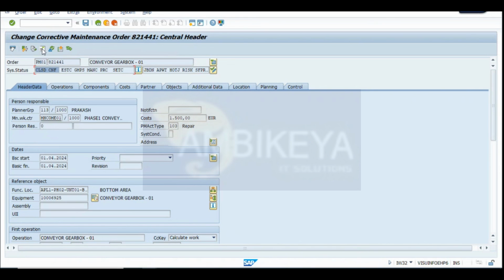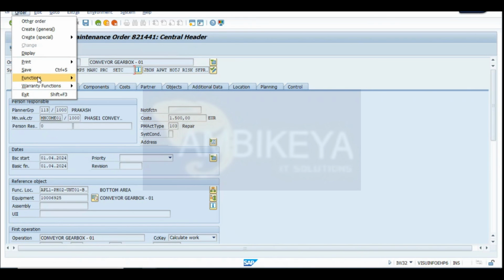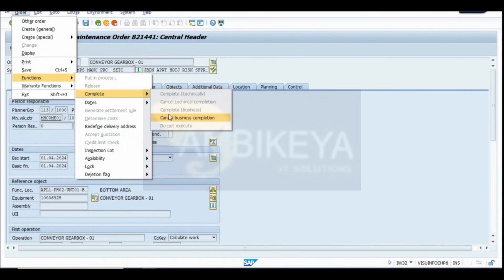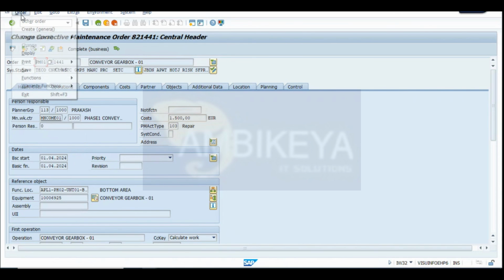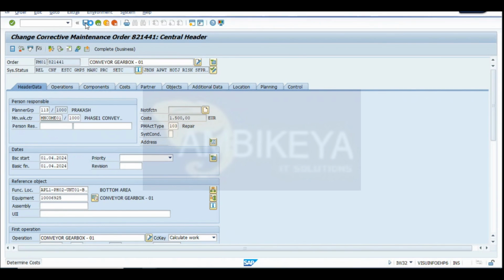I'll go for reversal. Okay, over here. See here reversal. Go for this reversal. You know I taught you reversal. And I'll cancel it. Technical cancel. Okay, now it is in release status. But here it is job done already.